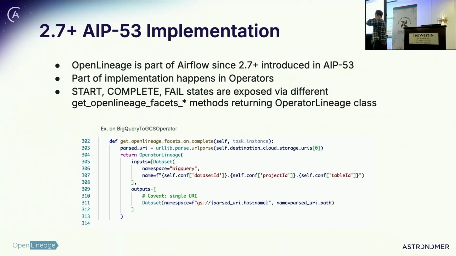And we output the location where it's being written to by this BigQuery to GCS operator. We can implement this for every operator in Airflow, where it makes sense, of course, because there are some operators where it doesn't make sense, such as, I don't know, the Slack API operator. There's a lot of them, hundreds, if not thousands of operators, also including custom operators. And that's one part of it.